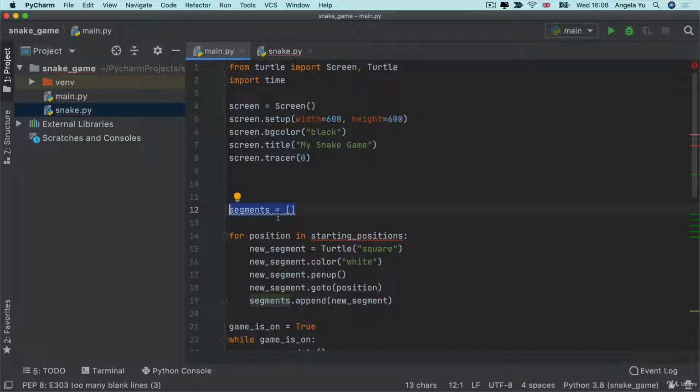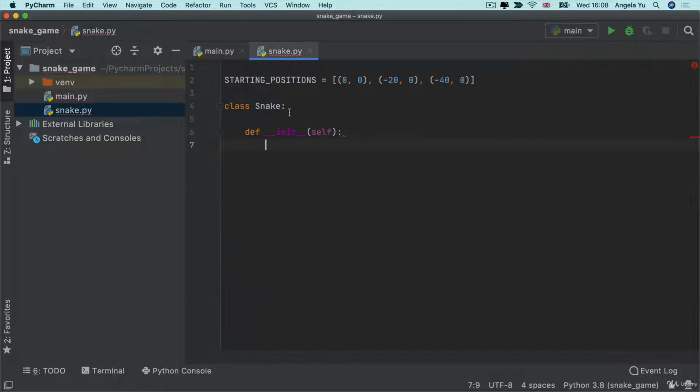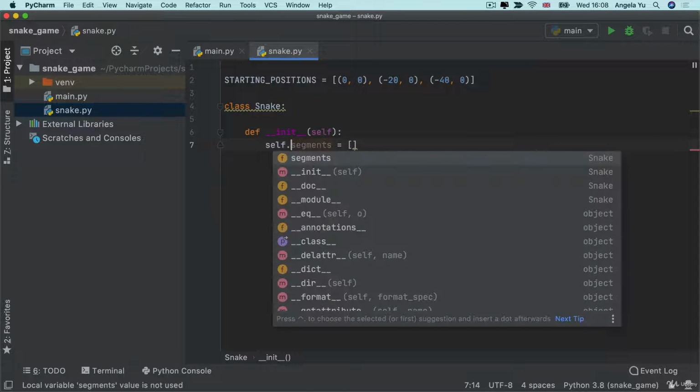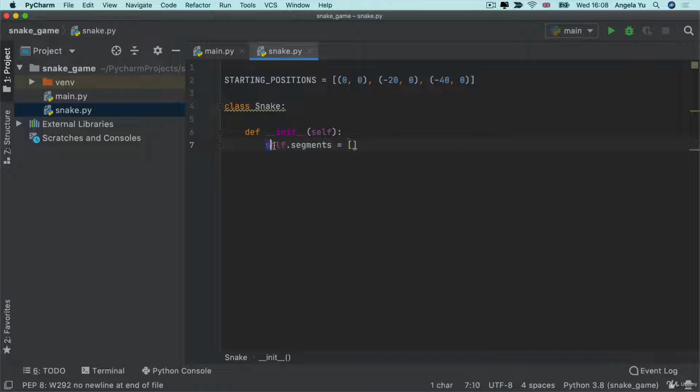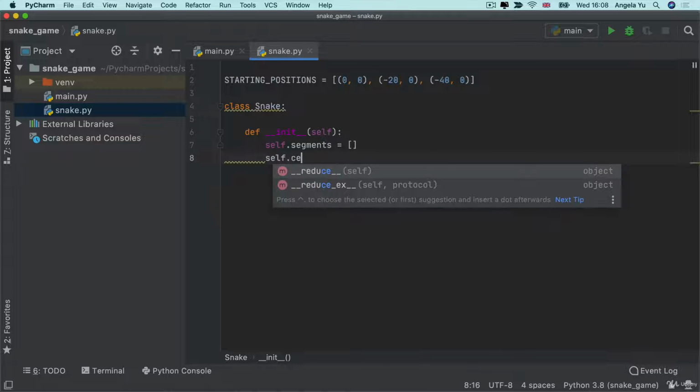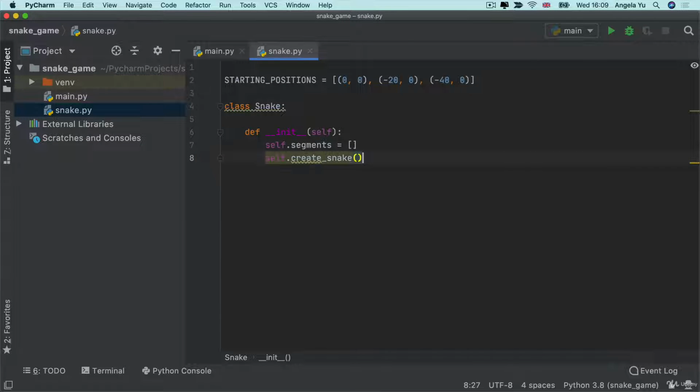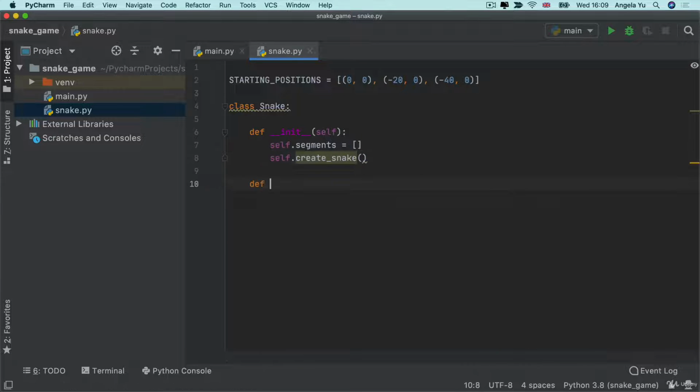So we're going to need to move our segments over as well. So let's create a new attribute that's associated with our snake class called segments. And remember, we're going to need to use self when we're working within a class. After that, we're going to create our snake. So I'm going to create a method called createSnake down here.